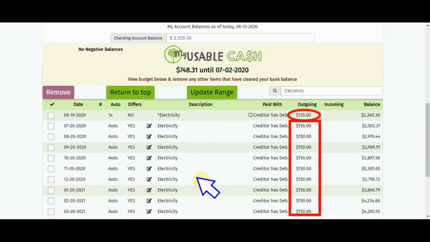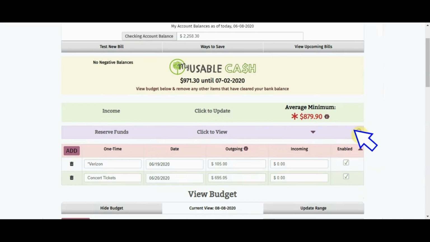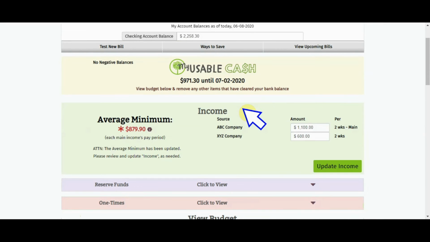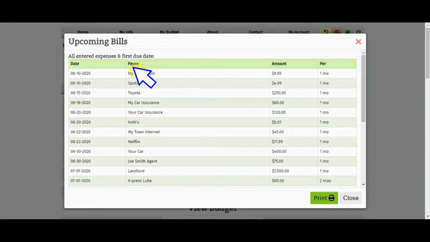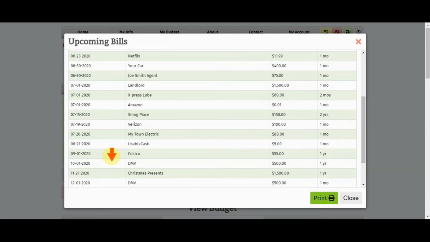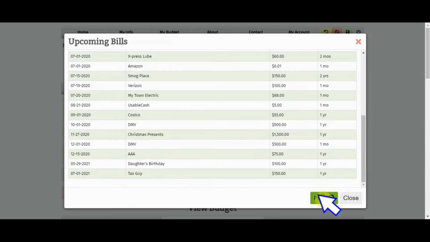And you'll see the very next bill was the only one updated. And click here to minimize or maximize these features. Click View Upcoming Bills to see all the entered expenses and their very first due dates, and you can also print this page.